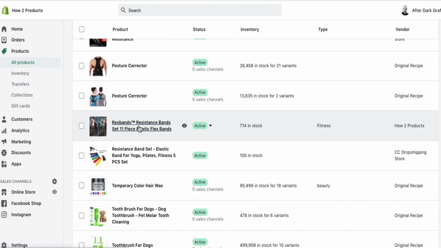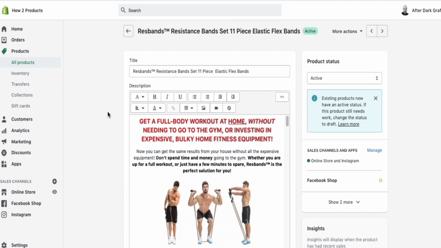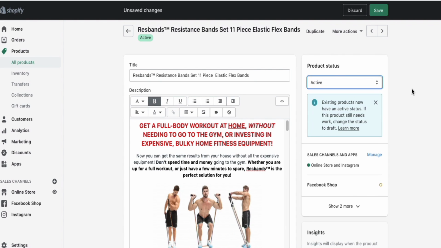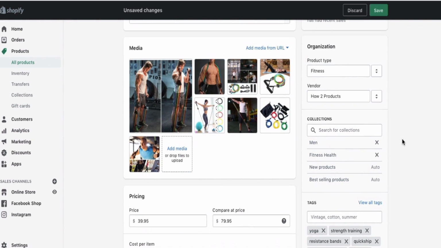Okay, so products need to have a few things related to them. Obviously you're going to have your title of what the product is, and then a nice description, images, etc. However you want to set it up. The product has to be active and not in draft. Okay, you have to have it for sale on your sales channel, your main store, obviously. Product type is a good indicator to tell them what the actual product is. In this case, I put fitness, but it could be fitness equipment. It could be anything. Okay, and then the vendor is the owner of the store.